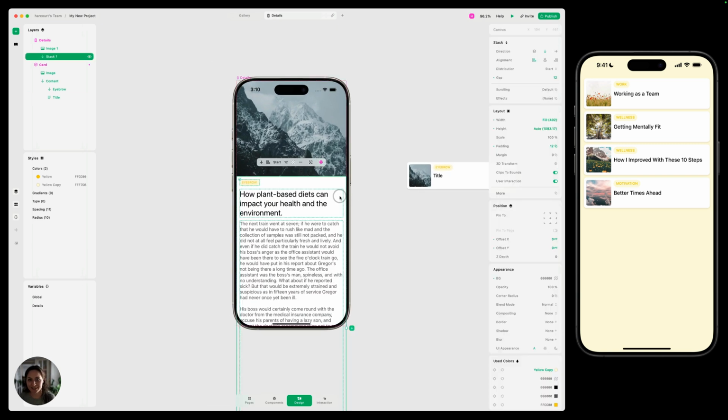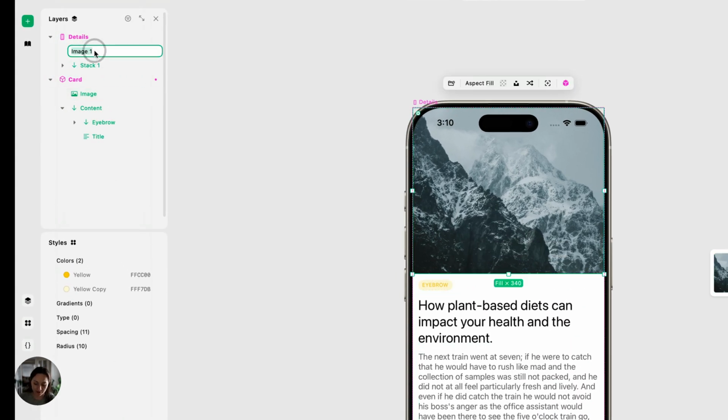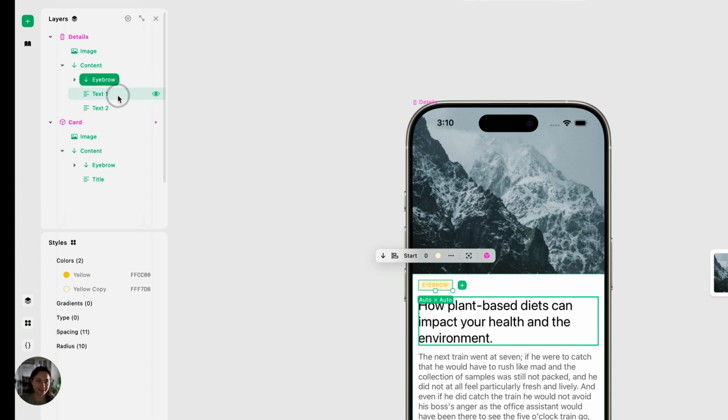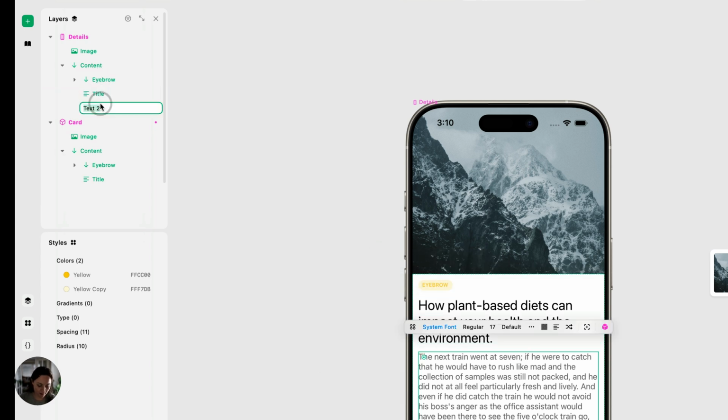From here, we just did it in the gallery page. Let's go into our layers panel and let's do some renaming. So this image, just going to name this image again. This stack, we are going to name content. I'm going to use the caret to open this. This can still be eyebrow, good to go. This is going to be the title, and this is going to be the body copy.